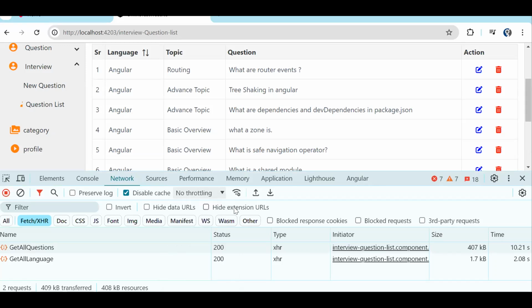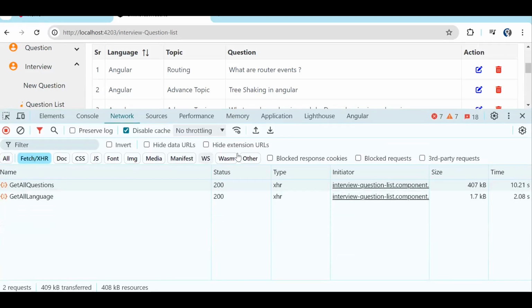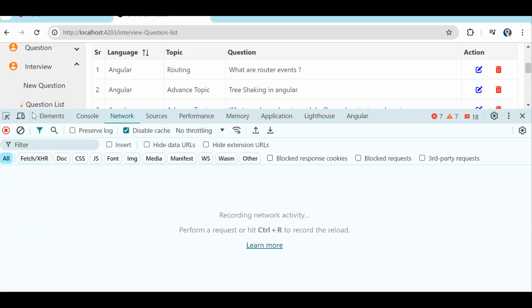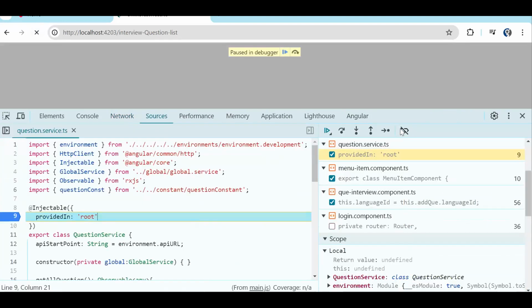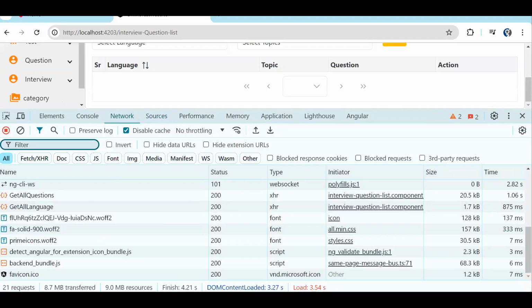So let's go to no throttling. So this is like the original mode. Now here you can see various filters are there. So first is, if you click on all, okay, now I'm going to reload the page. So now here you can see all is selected.